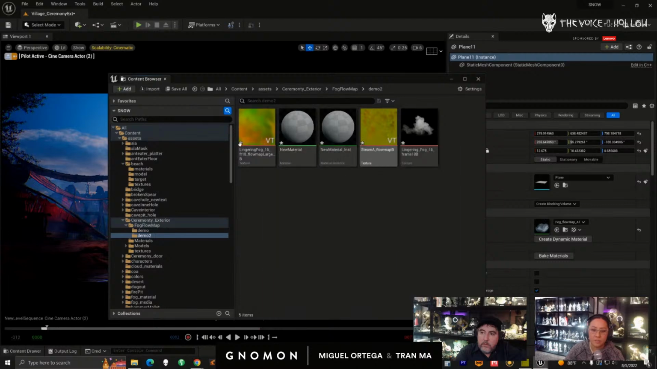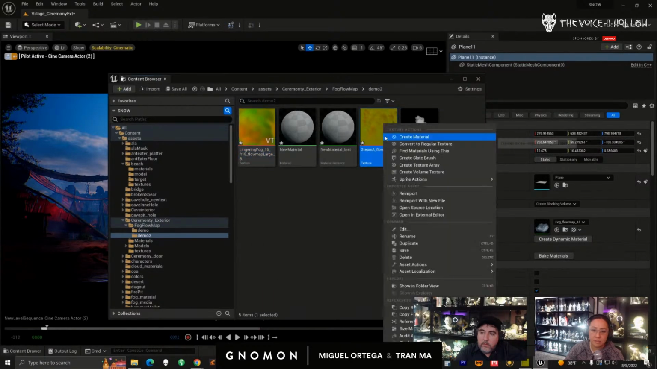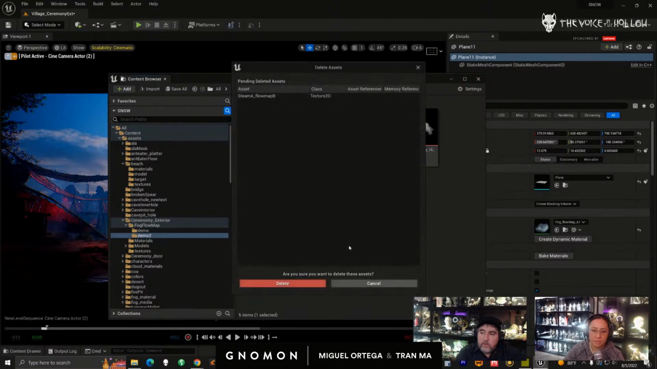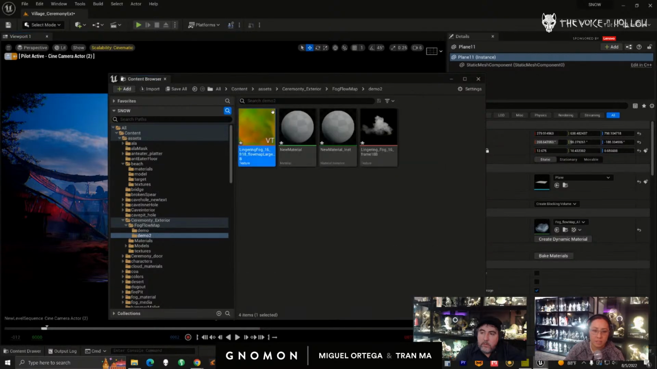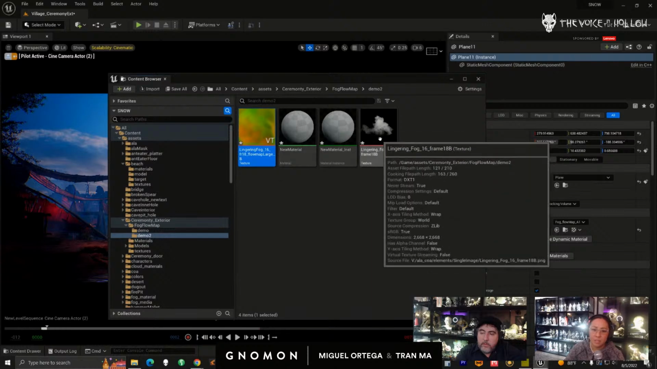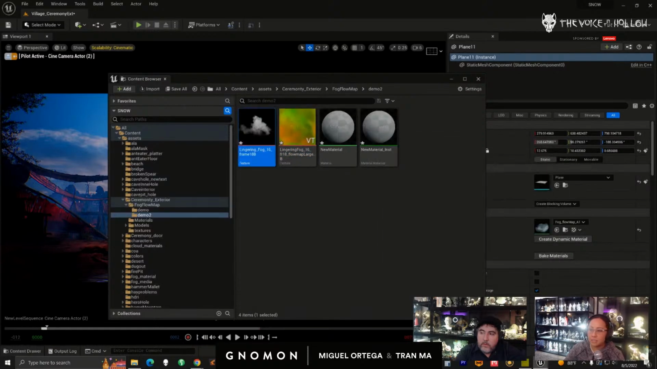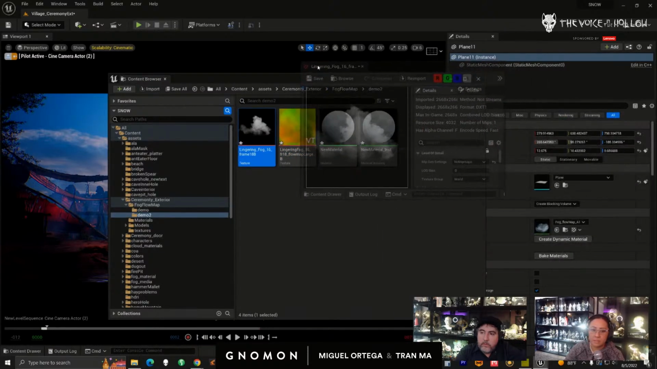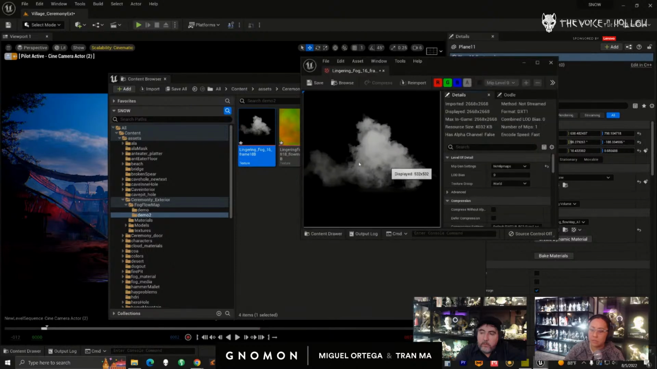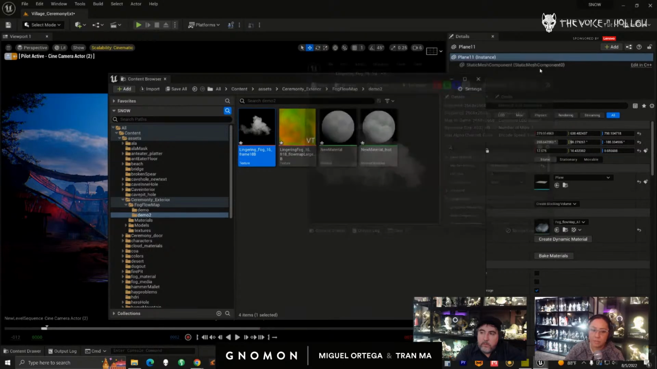Okay, so I have two different flow maps. I would just use this, I'll just delete this one, just so it's less confusing. So this is not the one I just painted because I think that one was pretty bad. And then this other image I dragged in was the image that I want to use, the cloud that I want to distort with the flow map.